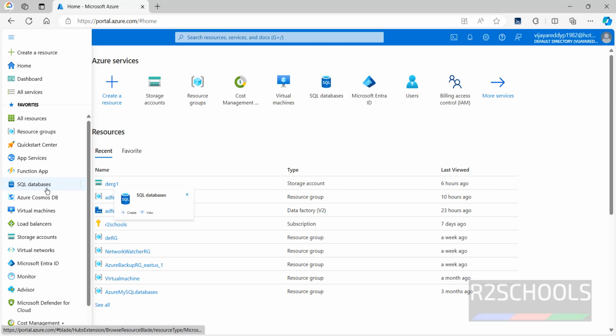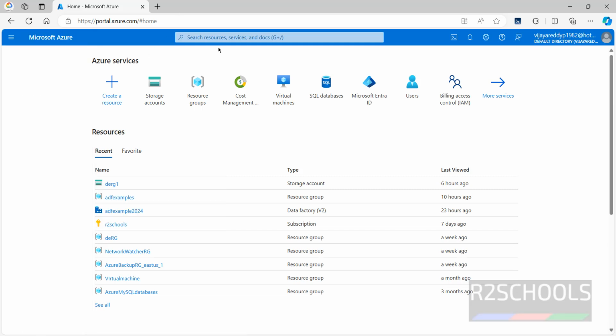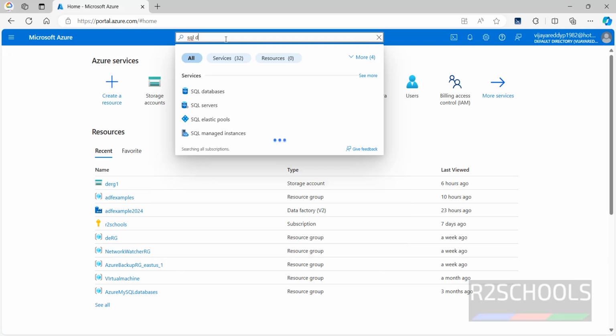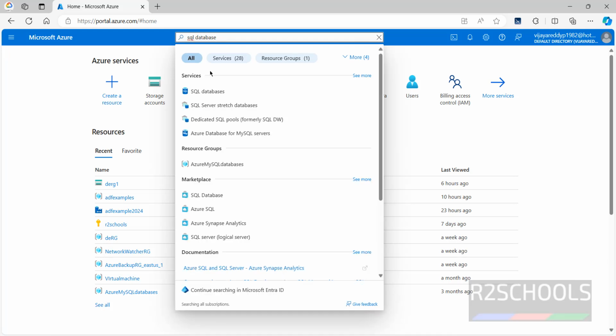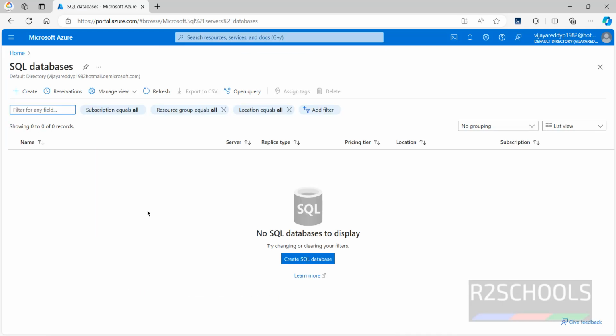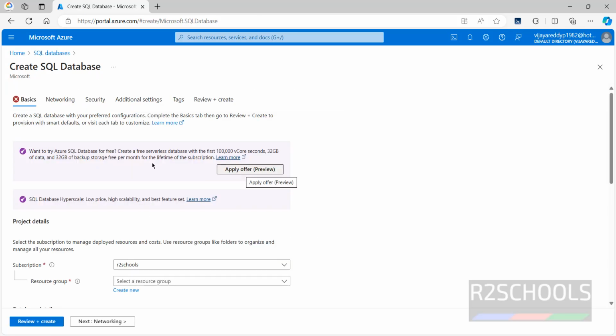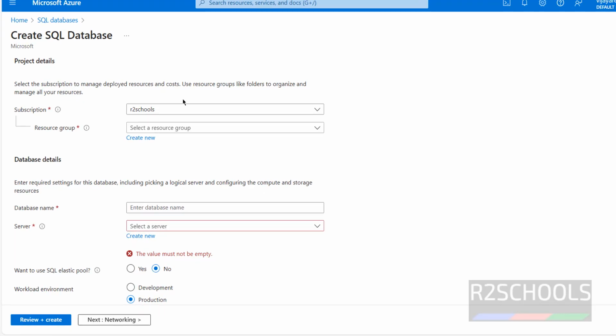See here we have the SQL databases, or search here for SQL database. Click on SQL database. See, I don't have any SQL databases. Click on create SQL database. See here, want to try SQL database for free, you have to click on offer. Okay, I don't want. Then select the subscription.